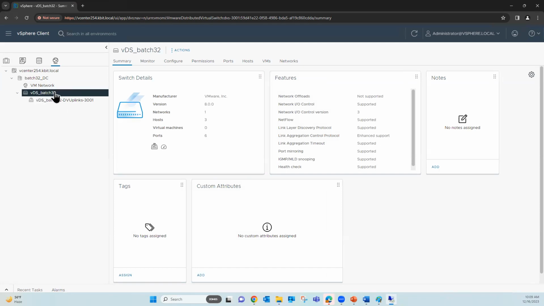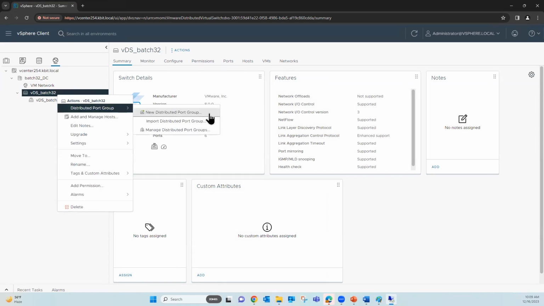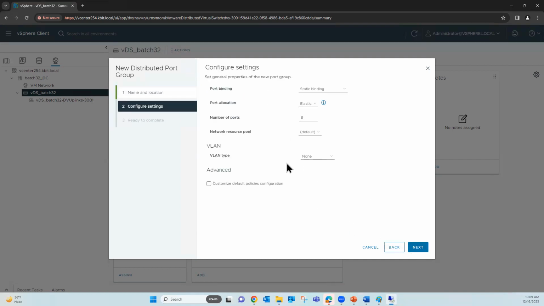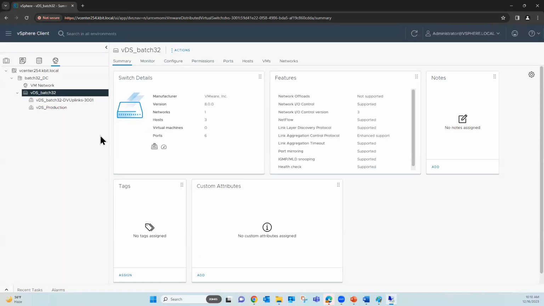You can right click on distributed switch here. You can click distributed port group. You can click new distributed port group, right? You can give it a name, for example, VDS underscore production. You can click next. Do you want to assign a VLAN ID? We are not going to touch these options right now. We will discuss these options. If there is a VLAN ID, you can click VLAN, you can specify VLAN 10, for example, you can click next and finish, and that's it.